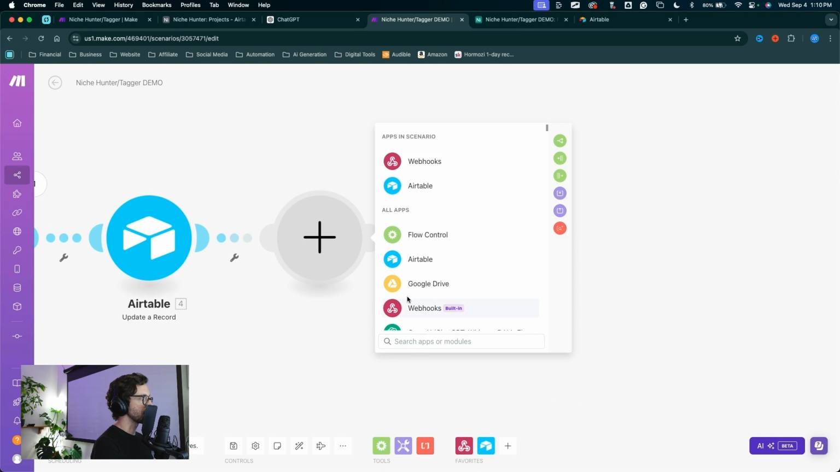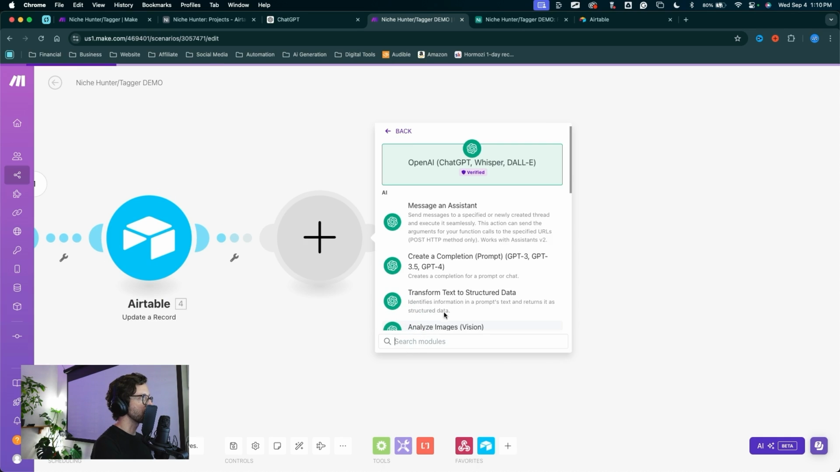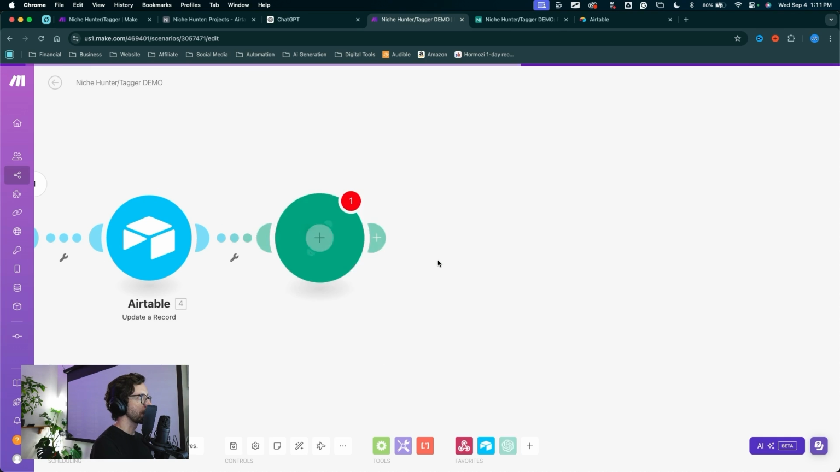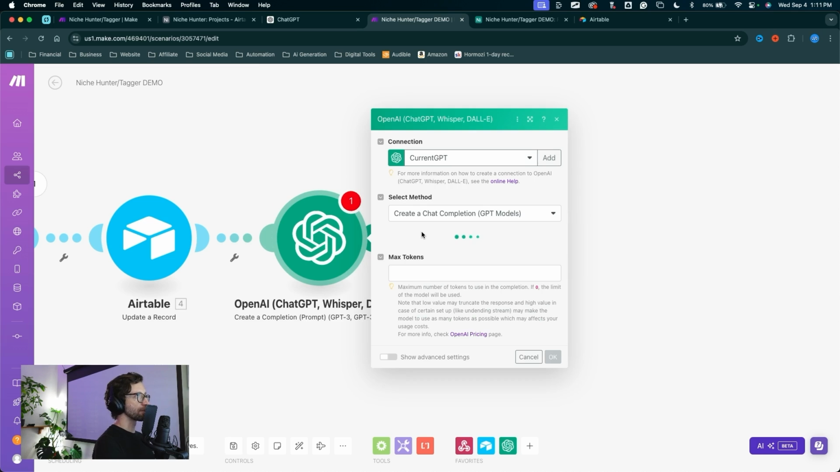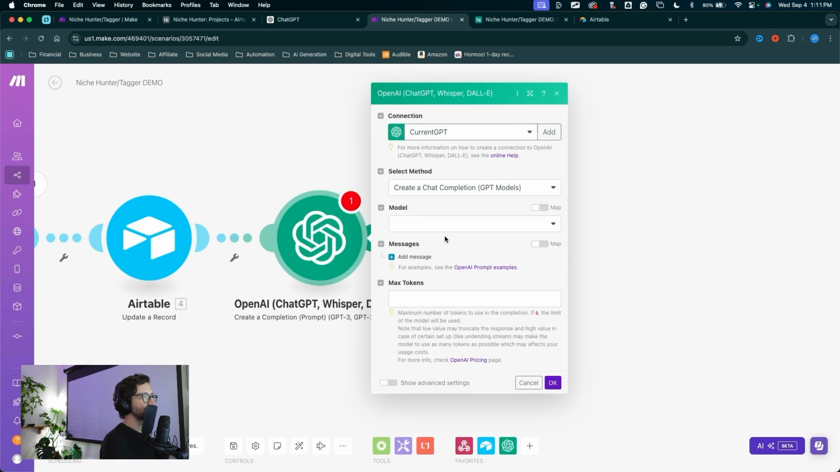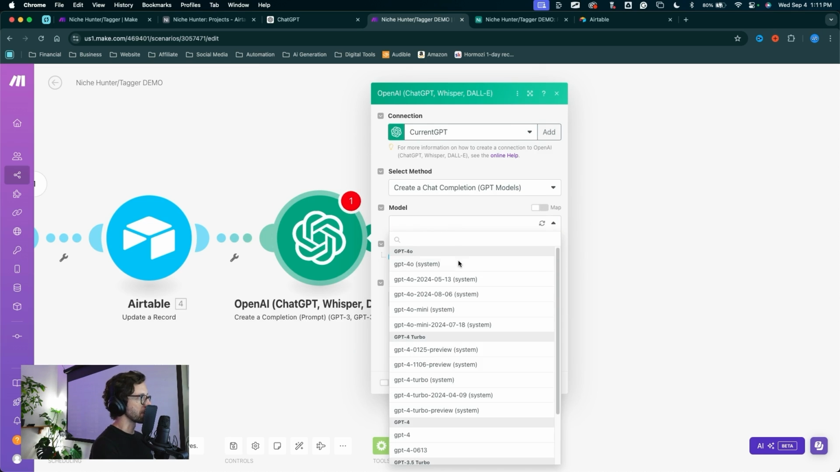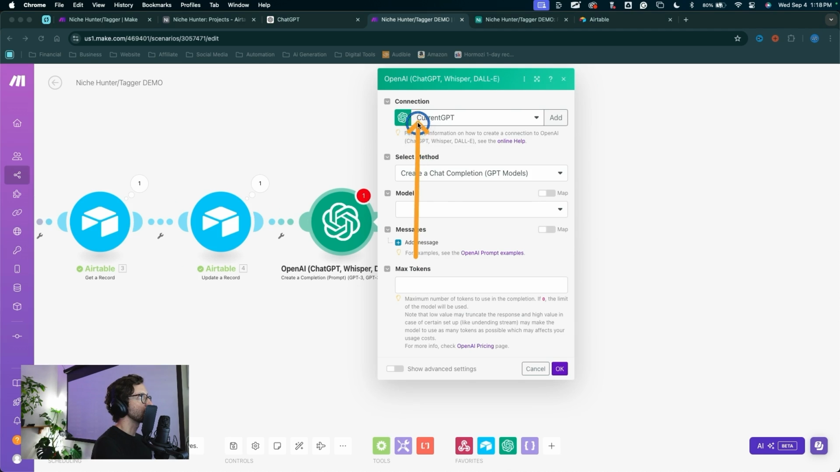This is going to be ChatGPT. You can search for it in the search bar. Create a completion. This is just creating a regular prompt as you would type in normally to ChatGPT, but we're doing it through make.com. Now you're going to have to set up your ChatGPT connection here. You can click Add and use the online help to set up your connection with ChatGPT. Once you do that, then we can fill out the rest of this module.